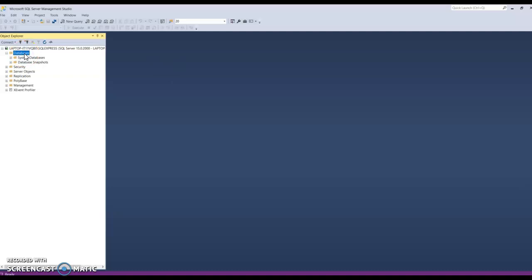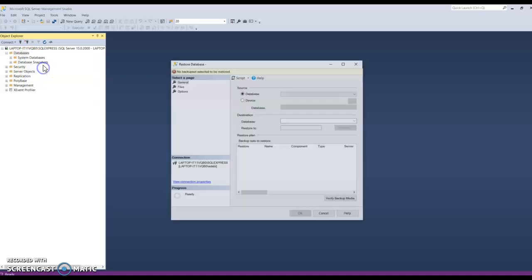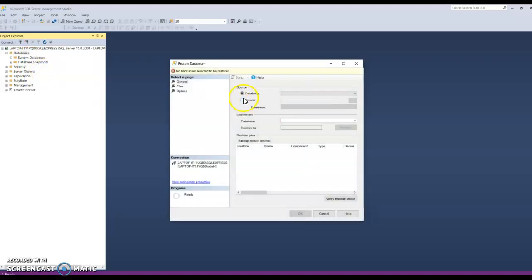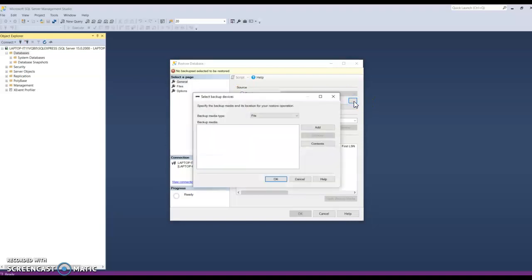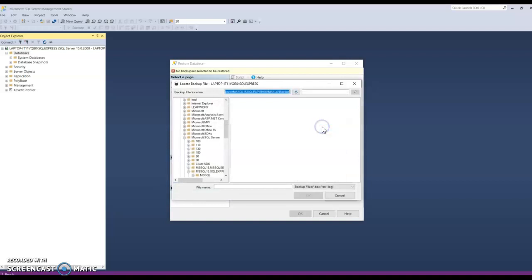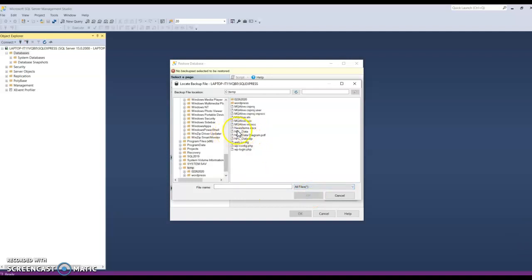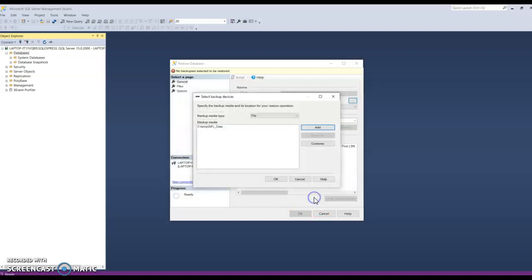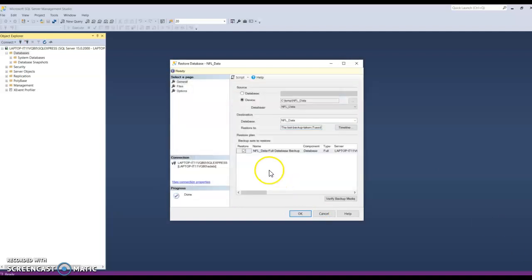Click on Databases in the Object Explorer on the left, and then right-click on Databases and Restore Database. We're going to be restoring from a device, which is a file. Click on the three dots to select the file and click Add. Navigate to wherever you extracted the file that you downloaded, and you may need to change it from backup files to all files. It should be called NFL_data. Go ahead and click OK and OK.